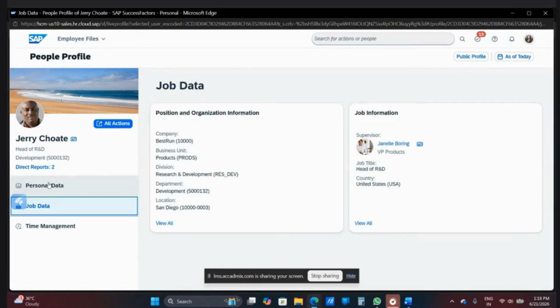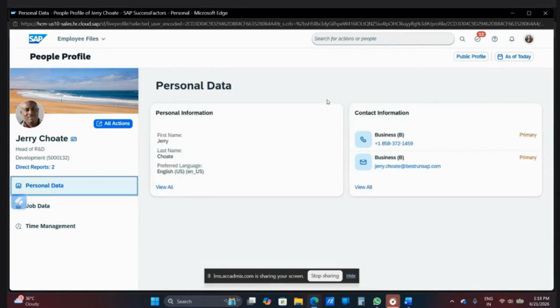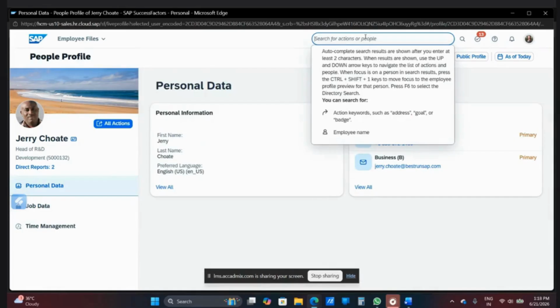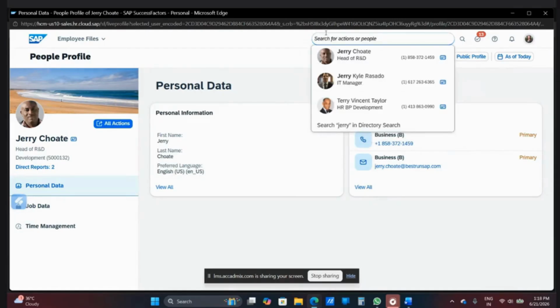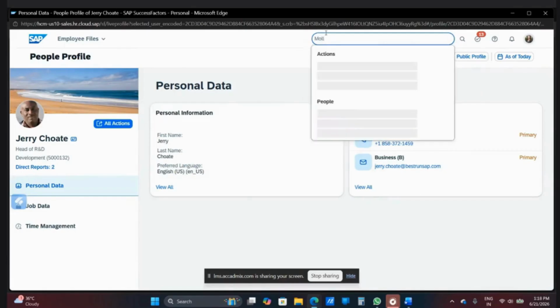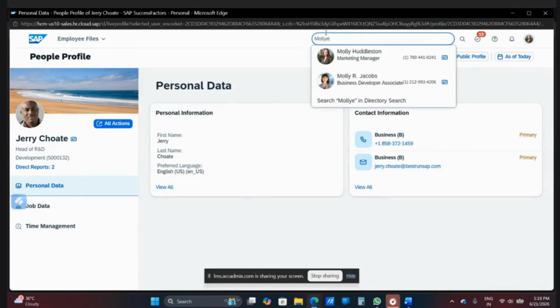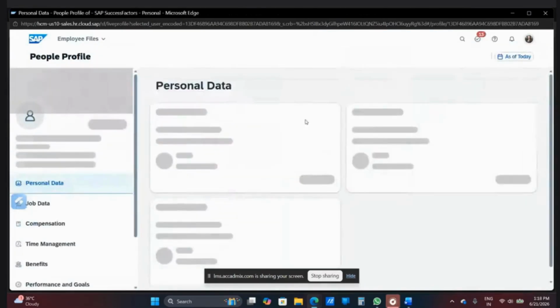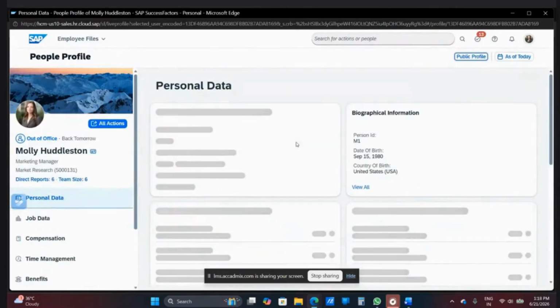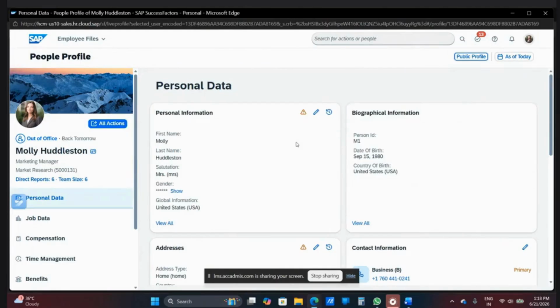You're not sure about it. How can you search a person? Tell me. I simply go there and search his name. Yes. Search the name. Not Jerry. Molly. We need to update Molly's information, right? Yeah. Molly Huddleston. What do we need to update? We need to update her contact information, right?